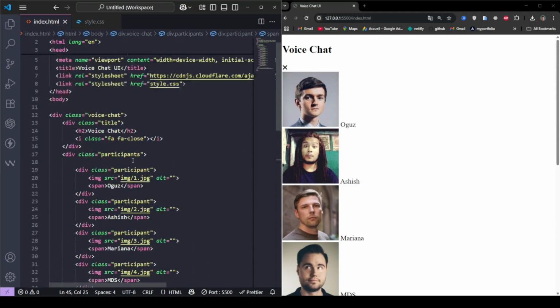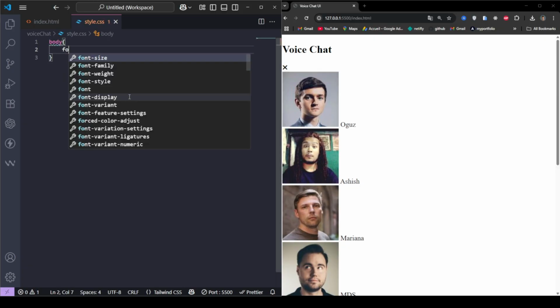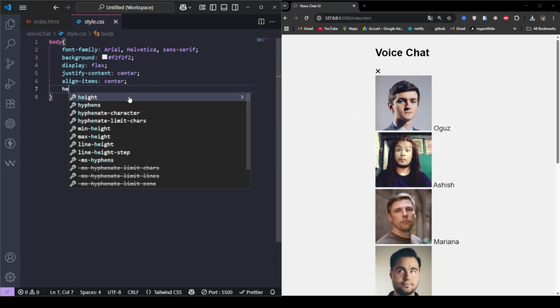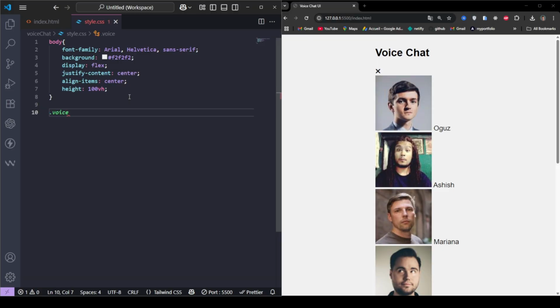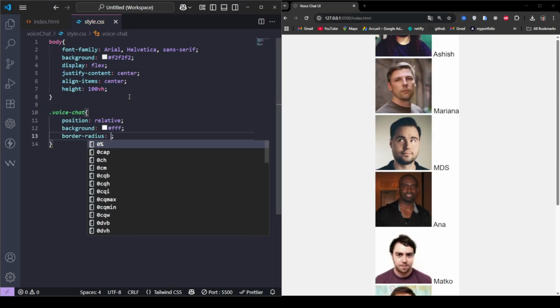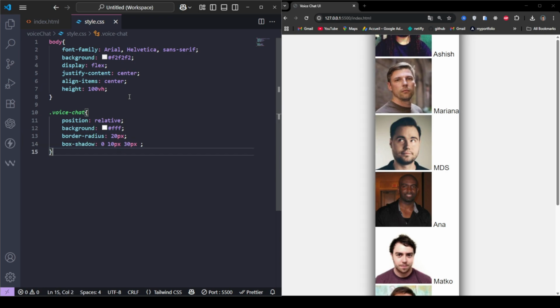Time to bring our layout to life with CSS. Let's style the background, container, title bar, and grid layout. This centers everything on the screen with a light gray background. Clean white card, rounded corners, and soft shadow for elevation.